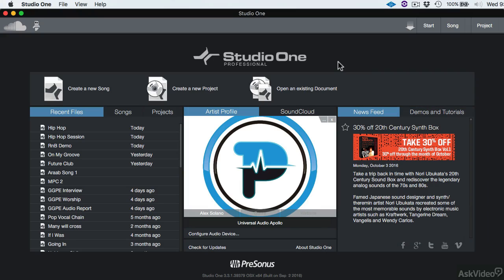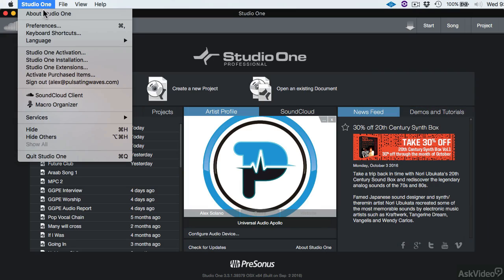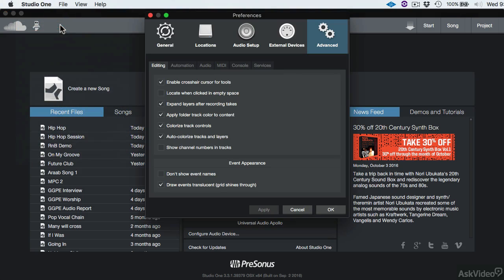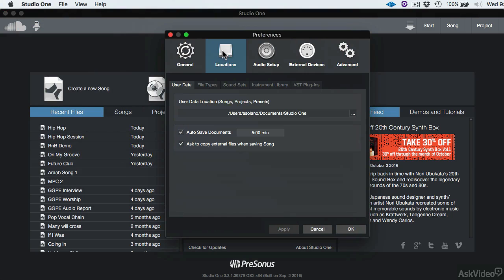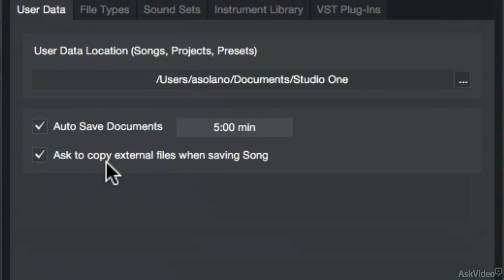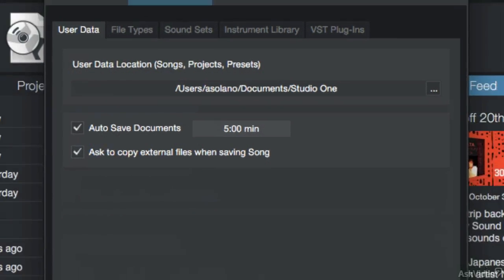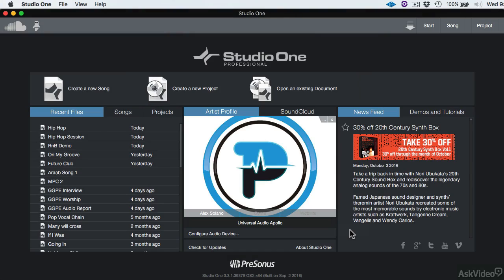Before we jump in, let's take a look at our preferences. So for this, you're going to open up Studio One Preferences. And I want to make sure that you guys have this enabled. You're going to go to Locations. And here at the bottom, you're going to make sure that this is checked. It's called Ask to Copy External Files when saving a song. And I'll show you why in a minute. And that's it. Just click OK. So let's go ahead and create a new session and import some files and figure out where they're actually going.